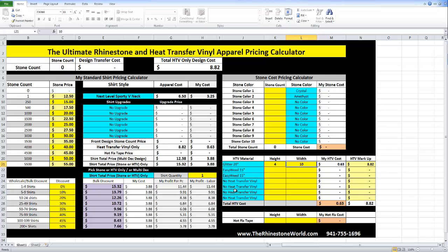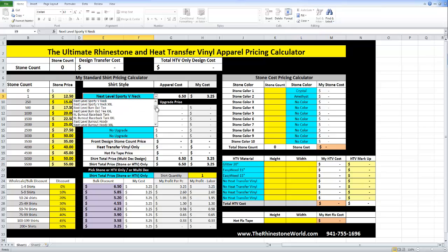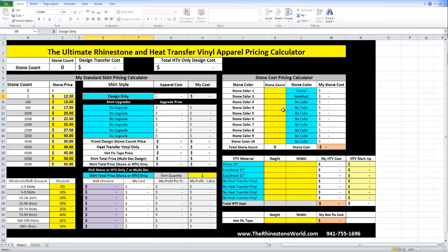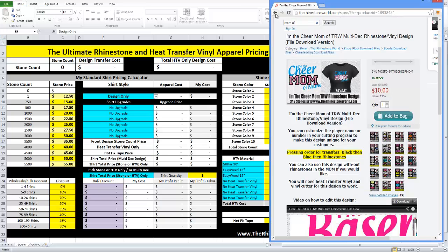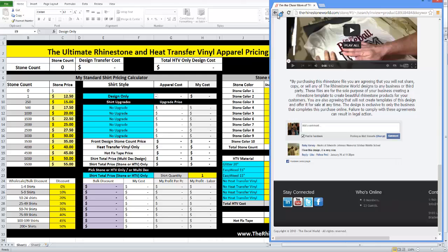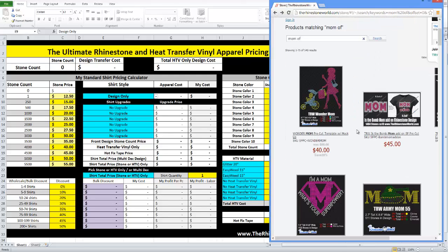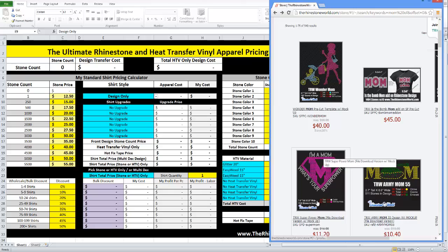Okay, so now let's go ahead and see what else we got here. We got our heat transfer vinyls over here, we got our shirt drop downs here, and I think that's basically everything. But then obviously if you have just a rhinestone design, I'm going to pull up another sample here real quick. Let's go to this one, and I'm just going to go back a page here on our website. And let's say this Wonder Mom, okay? So we got this Wonder Mom, or I'm a mom, what's your superpower?